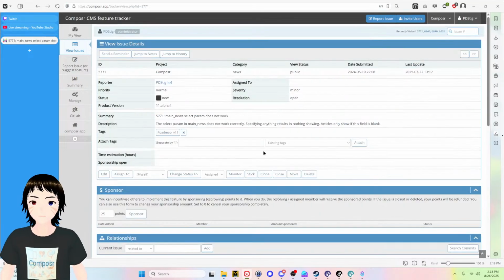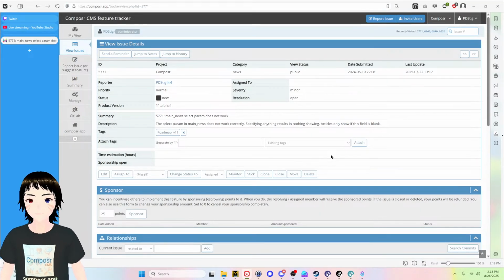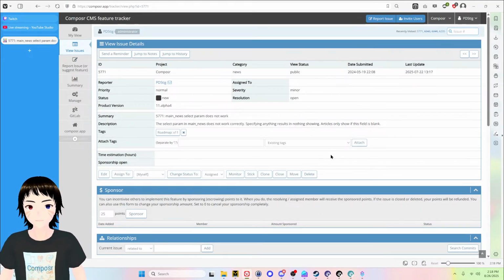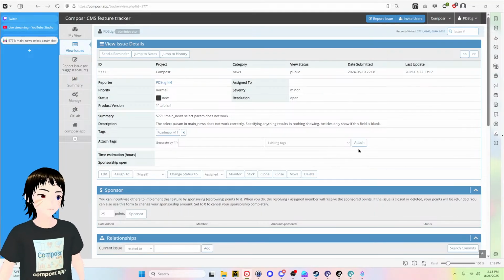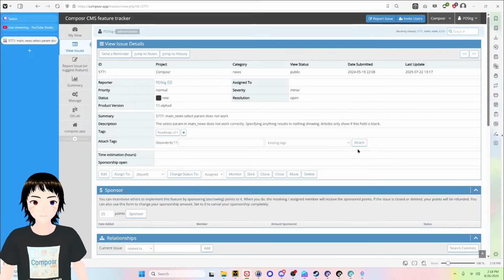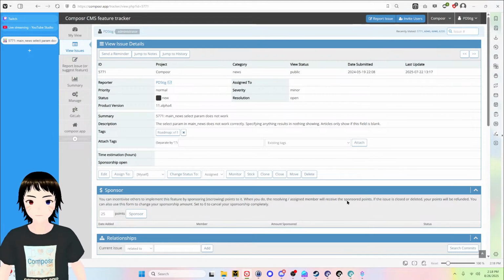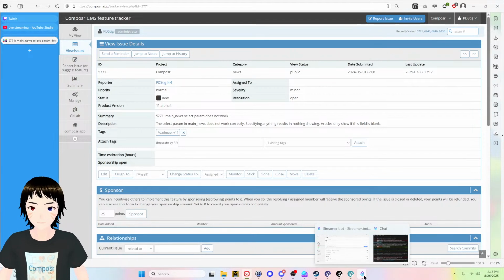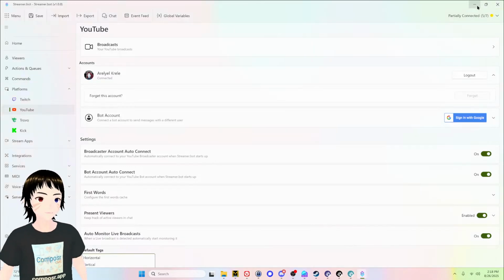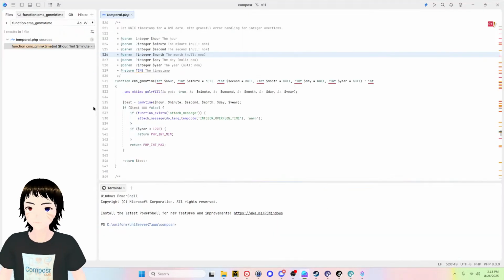The main news select parameter does not work. Specifying anything results in nothing. That's an interesting error message. Articles only show if this field is blank. Alright, so the select parameter in main news, I'm guessing that's for select code. That's not Fleet, that's my streamer bot.